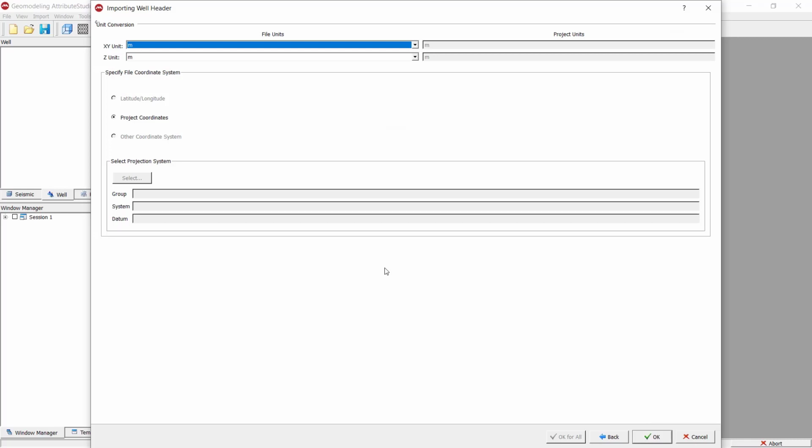And in this step, you will need to specify the unit of the wells and the file coordinate system. If the wells are in a coordinate system that is different than the project system, then you can select Other coordinate system. Otherwise, if it's the same as the project coordinates, you just select project coordinates. If the wells are in latitude and longitude, then you can select the latitude or longitude option. Then you can click OK to start importing the well header.